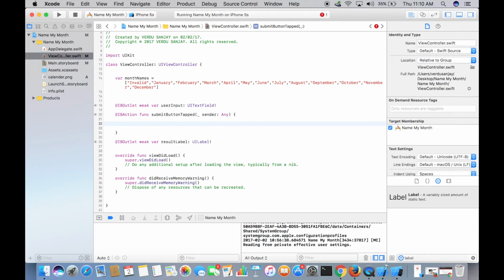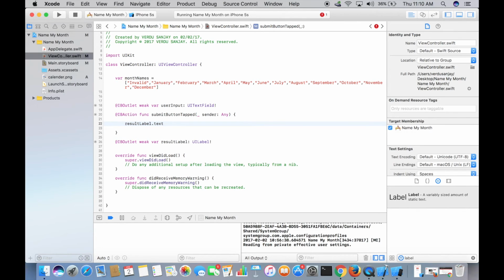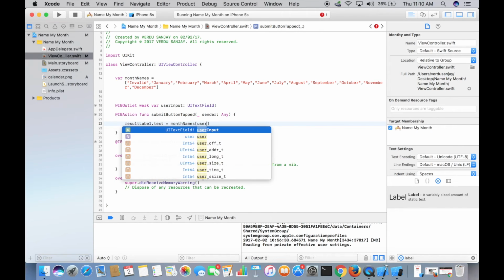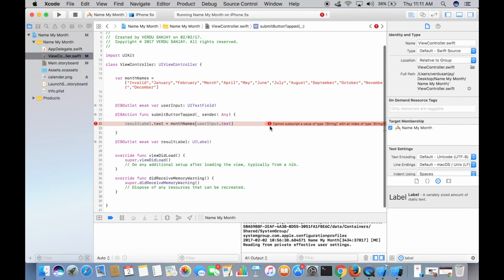So all we need to do is, sorry, not user input, we're going to say result label dot text. So the text for this result label will now be equal to month names and the square bracket and the corresponding number that the user has typed. So that will be user input dot text. But now that we have got an error, let's see what it is. Cannot subscript a value of type string with index of type string.